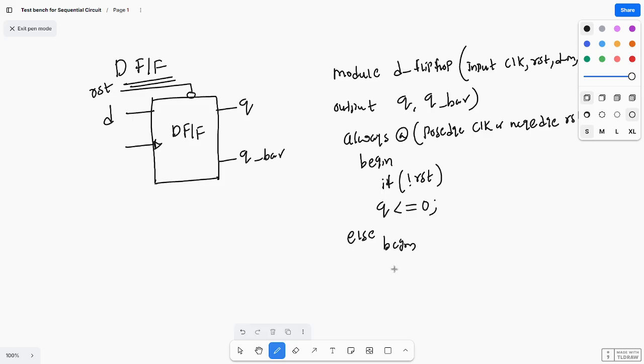So begin, Q is non-blocking with what? D, and Q bar is non-blocking with what? Q underscore bar is non-blocking with not of Q, and end. And this also you need to end. End, and end module. So I wrote the design.